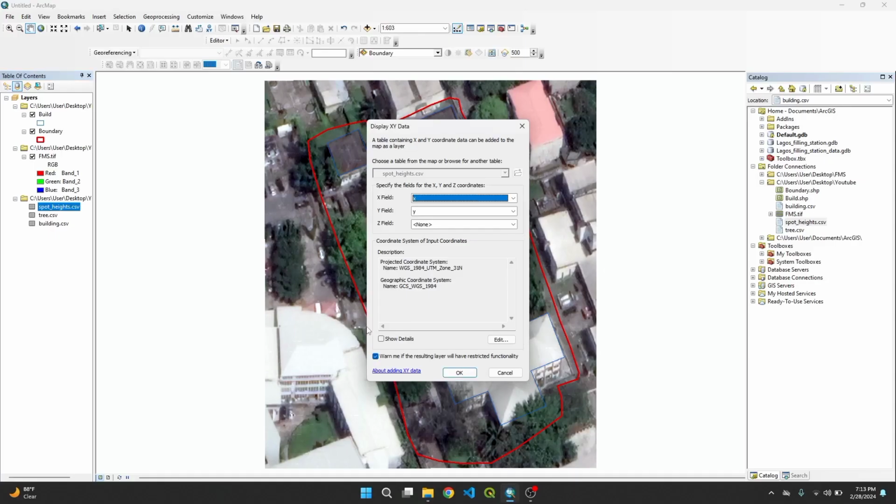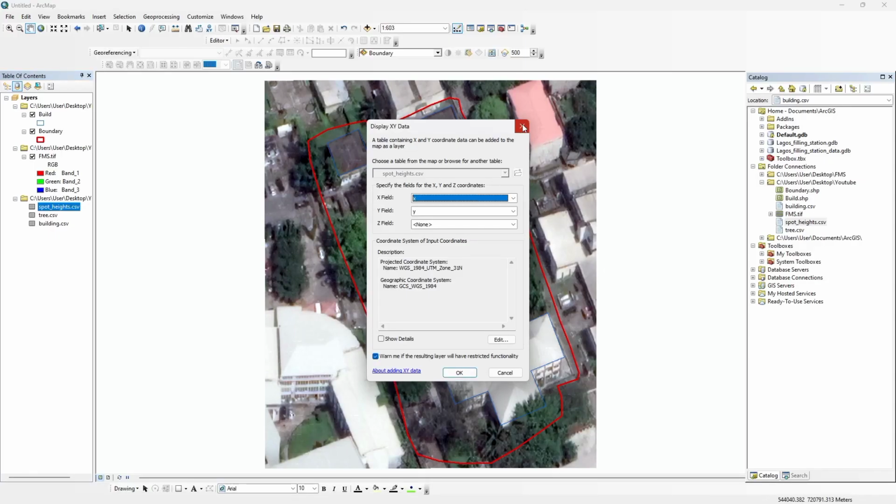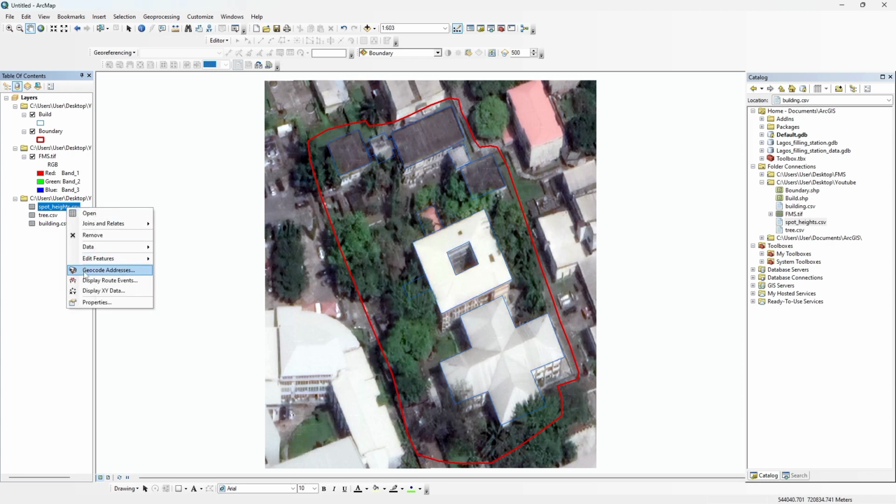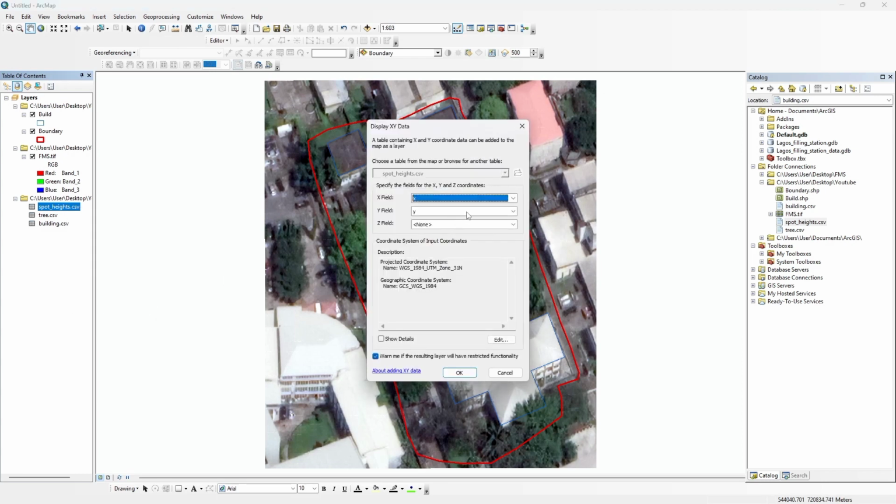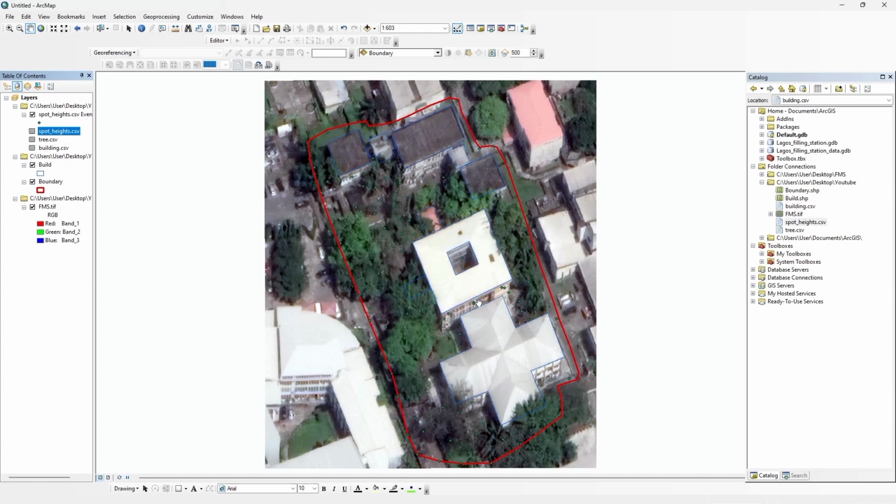So now back to this place. I right click on this and click on Display XY Data. Once I've done that, I set my X field as X, that means take this X field as the values of the X coordinates. Take the Y field as the values of Y, and Z as my Z value. Then you must have set your coordinate system in your data frame. I think everyone should know how to set coordinate system. Then just click OK.